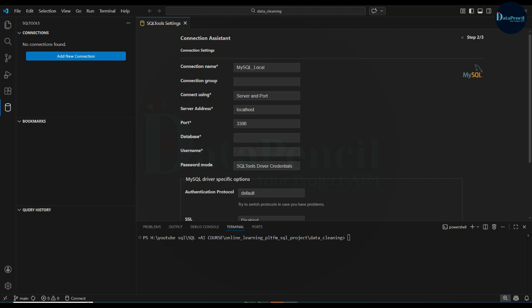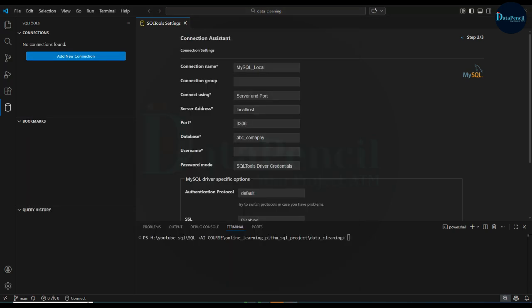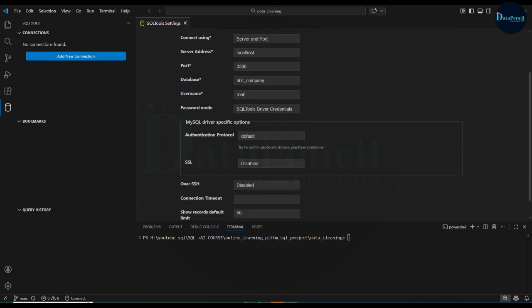Leave this connection group, then connect using server and port. This will be the same, the port will be this, and then here we will enter the name of the database to which we want to connect. So I'm entering the ABC company database, as here you can see I have one database called ABC_company. So I have written the same, company. Now in the username field we will write root, and then it will be the same, it's disabled.